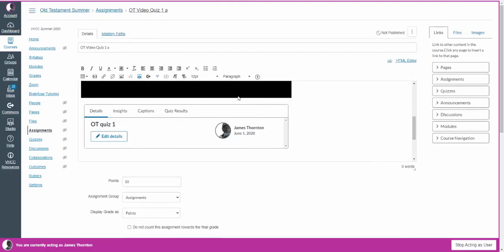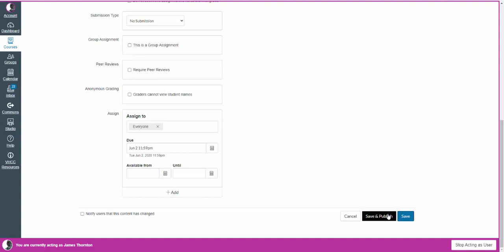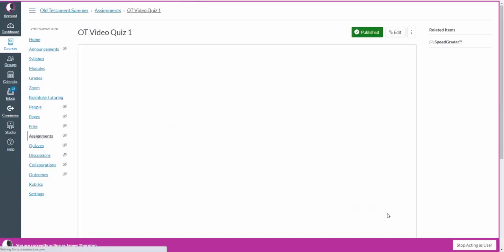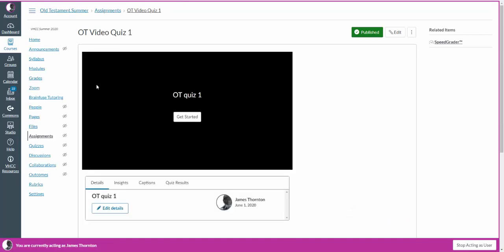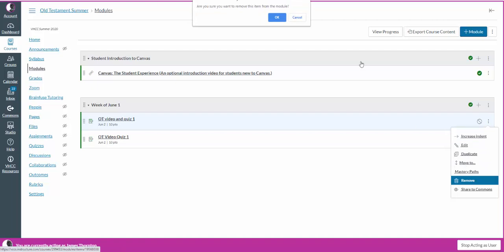Actually, what I'm going to do, even before that, let's go ahead. I'm going to switch this out. I'm going to take my little A away. I'm going to click Save and Publish. That'll save and publish the quiz. Then I'm going to go back to modules. I'm going to take the one that you created. I'm going to unpublish it. And I'm going to delete it out. Remove it from the module.